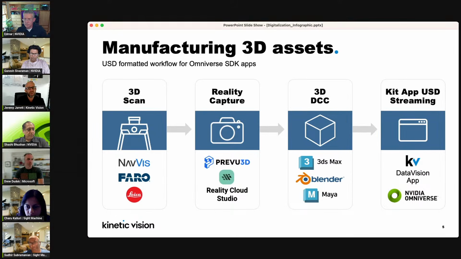So we typically use Naviz for scanning a full site, and then if we have particular machines where you really need accurate user interface details and accurate mechanical details, we'll go in and rescan with a Faro or a Leica to get those high details.